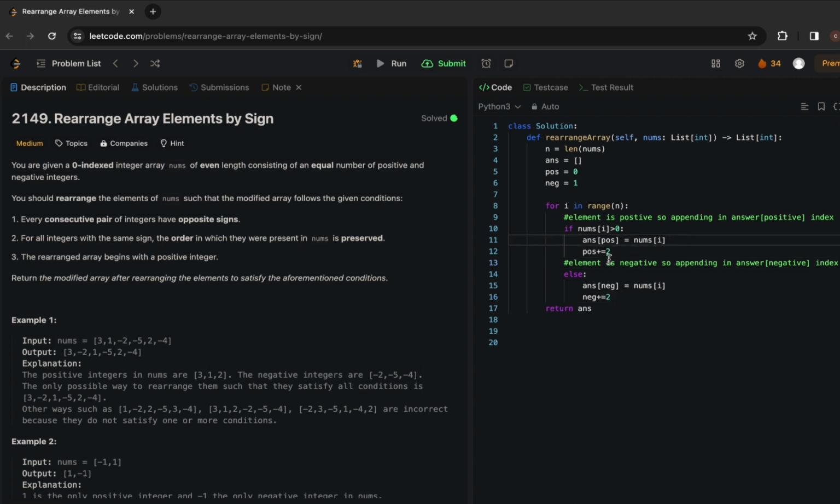Now what should I do? I should also check that this positive index is less than n, while I'm incrementing this by 2. So while adding this condition, I should check that positive index is less than n, that my index value is within n. Likewise here, we should check if negative is less than n, and nums of i is less than 0. In that case, we'll be replacing.